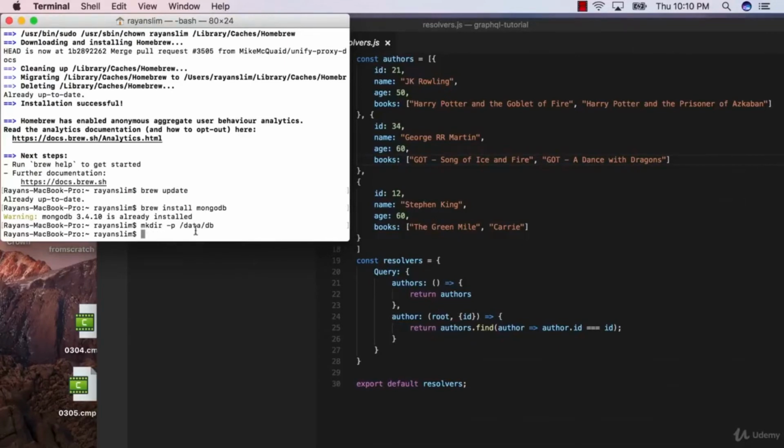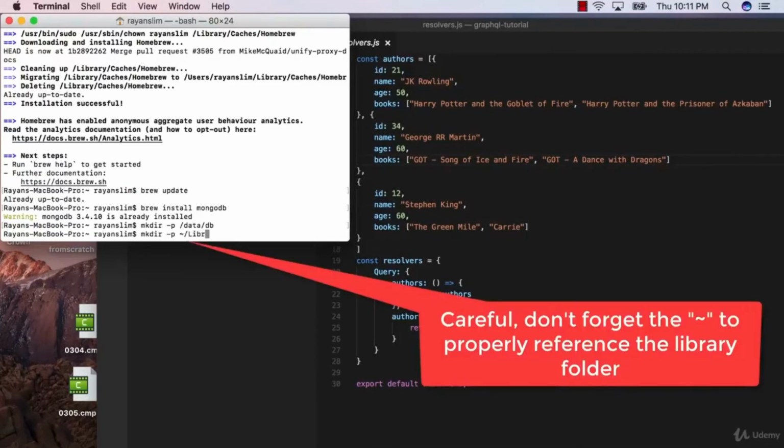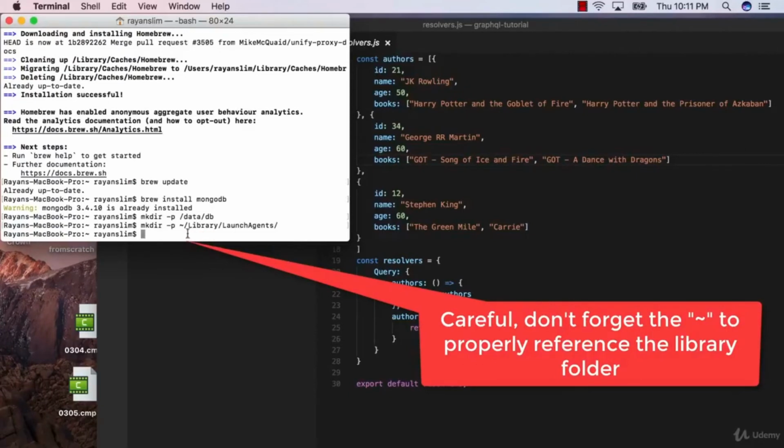Now we need to ensure that Mongo runs in the background whenever our Mac is running. So make a new directory by writing mkdir -p. In this directory, launch agents will be inside of our Library folder. Library/LaunchAgents.